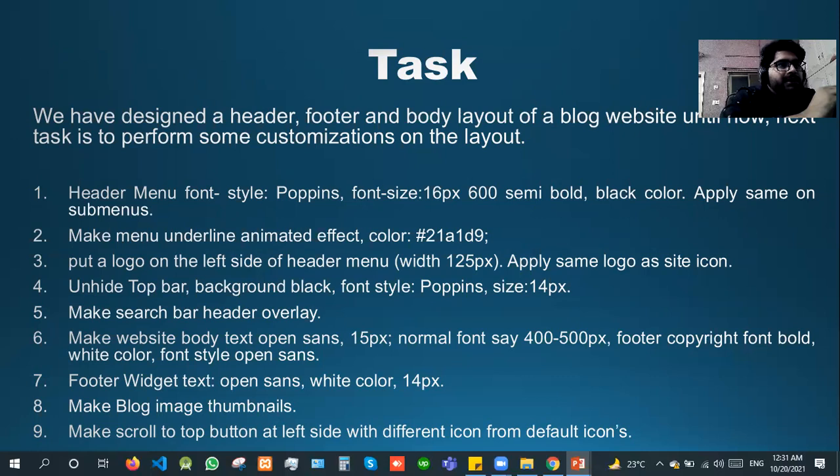And when you see a scroll to top button at every page, it is aligned at the right side. We will learn how to make it at the left side, and how to change its icon from the default icons. Okay, so now let us move to the browser.